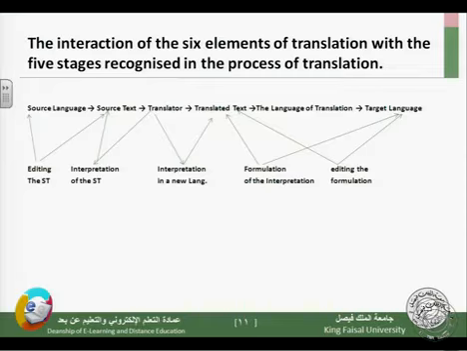So the interpretation in a new language has to be materialized in a translated text. You see? The translated text, what is it? It is really the formulation of the interpretation. So the formulation of the interpretation is really the translated text. It means the product. It means what you have translated. It means the English text. The poem is the English text now. And the formulation goes to the target language. So the formulation of the interpretation should be in the target language.